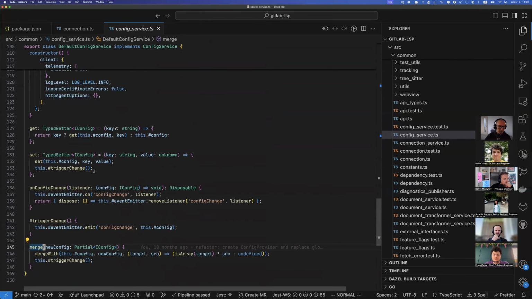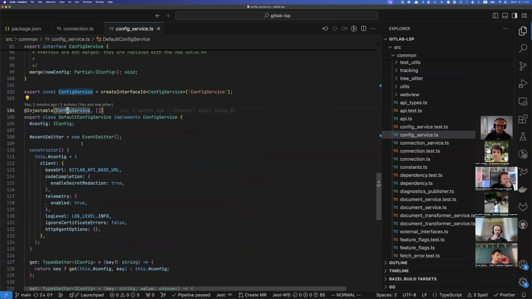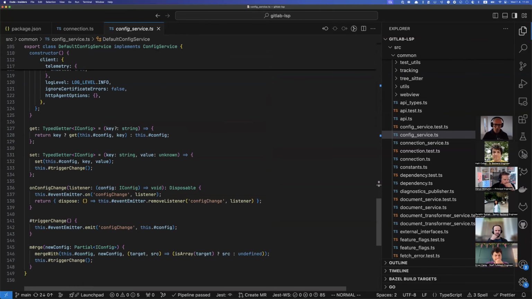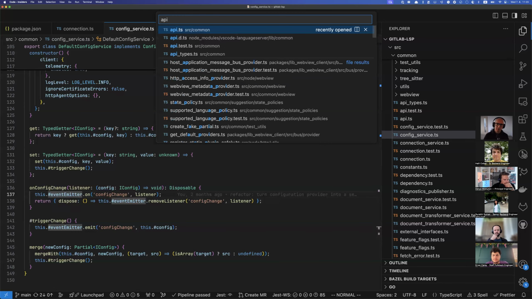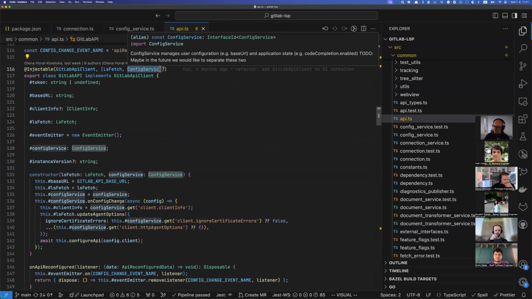All right, so the config service actually doesn't directly work with the connection, but it manages all the state. Every time you change the language server configuration, you call these set or merge methods, and this service then uses this onConfigChange event emitter that notifies everyone who's interested about the config change. For example, that would be the API client.